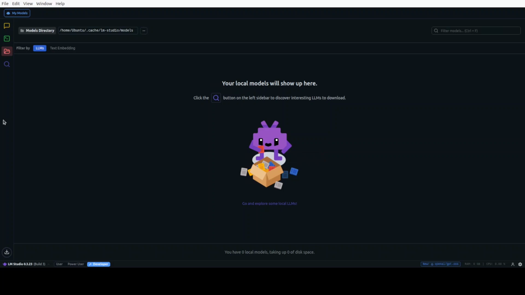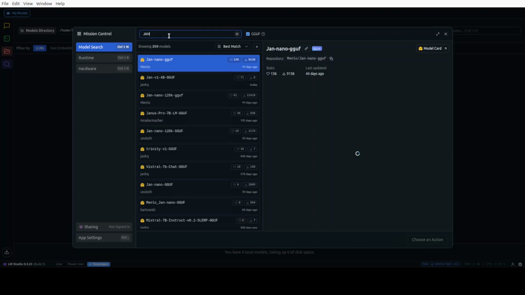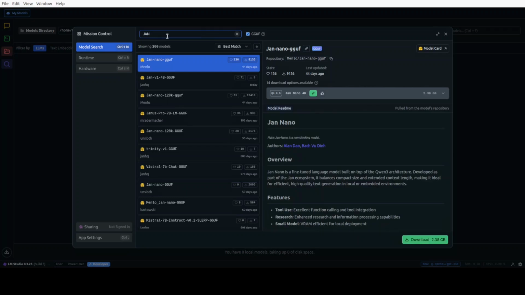Now, in order to download this Jan model, on the left hand side, just click on this discover icon or magnifying glass. Go there at the top and you see that there are a lot of Jan models which we have covered already on the channel, but we are interested in this 4 billion one and I'll be talking a bit more about its architecture later in the video. But for now, let's get cracking with the installation.